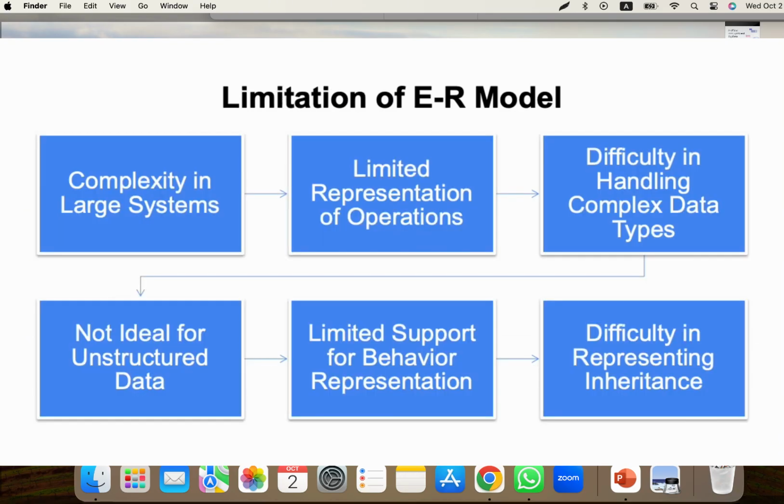So there are a lot of advantages of the entity relationship models. However, there are, of course, always limitations of using something, including limitations of using an ER diagram. The first one is the complexity in large systems. For very large or complex databases, the ER diagrams can become very difficult to read. And managing and understanding a large ER diagram can be challenging. So it's very complex if it's used in large systems.